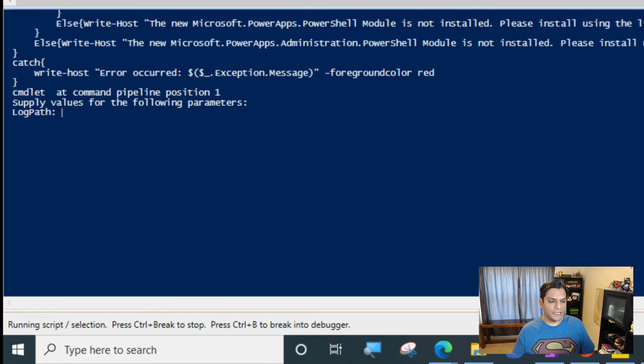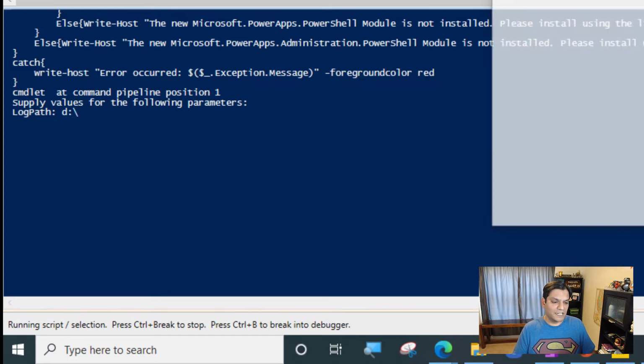And now right here, it's asking me for the log path. The log path is basically it saying, Daniel, give me the place where I can drop the data. That's the path it's asking for. So I'm just going to put in my D:\. I don't actually need that slash. I can just hit enter.